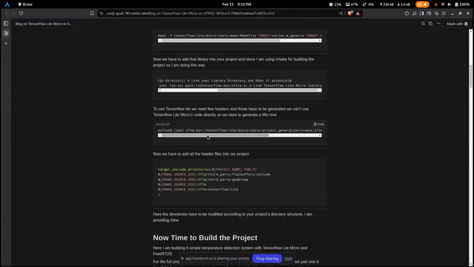You will see many headers are missing because your TensorFlow Lite tree is not ready yet. The TensorFlow Lite tree is basically a folder architecture or structure which you can use in your project as header files. For that, you need to generate the TensorFlow Lite Micro tree, and for that we have to use this command: python3, then create_tflm_tree.py, and after it your desired path where you want to store this tree.